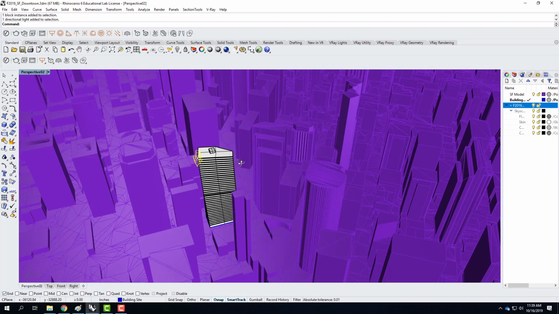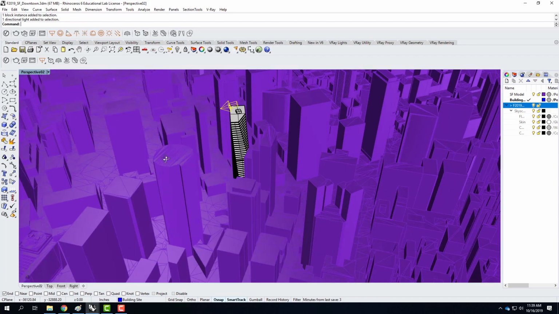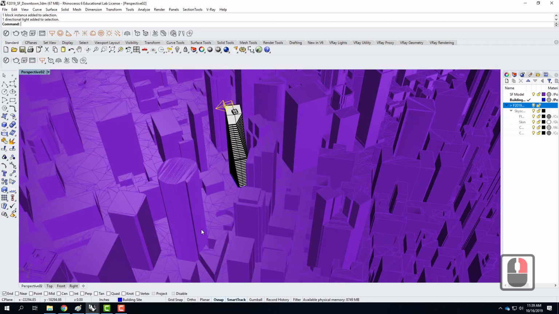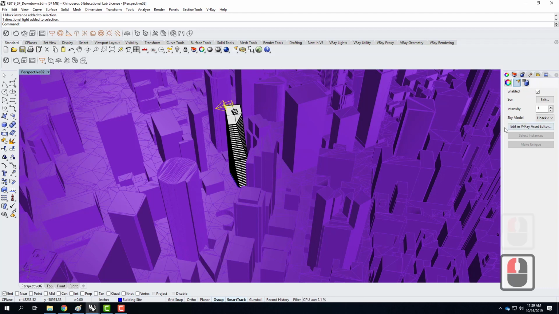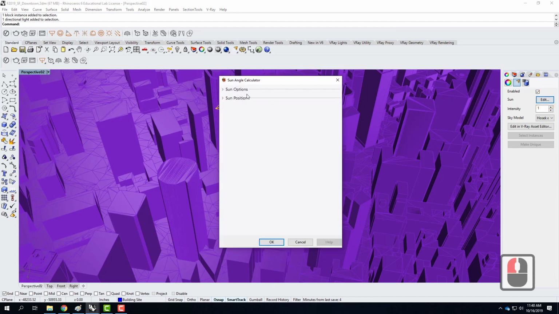Now, if I find that I really don't like the sun in its current position, so one of my two renders is going to be such that I probably want to light the other side. Really, I should have had morning sun. If I want to change the sun, if I click on the icon for the sun, there it is, and I go to my properties, one of the options here is the light properties. And when I click on that, I can go in and I can edit the sun. So if I click on this edit button here, it's going to bring back the sun options and sun position.